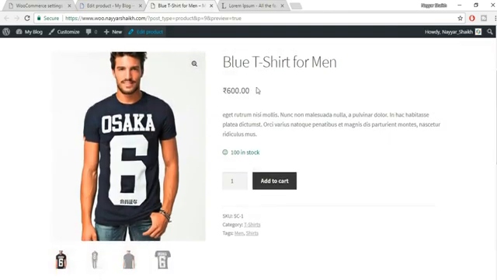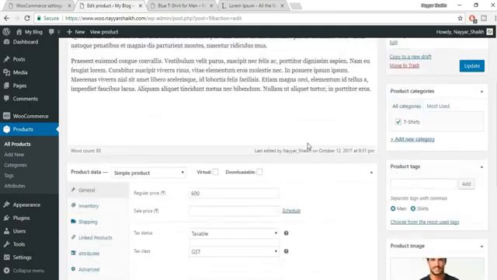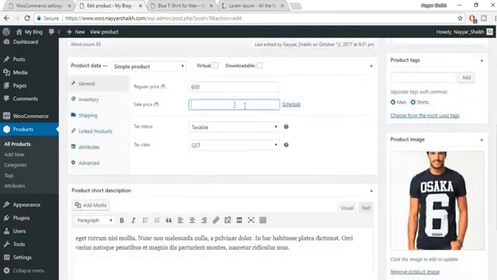Now suppose you want to offer some sale, for example in India during Diwali season. Diwali is a festival in India, and the sales just go up. You know, there are so many offers going on different e-commerce websites. So maybe you want to offer something like that. So how do you do that? Again, come back to your product and here put in sale price. For example, you want to give 200 rupees discount, so you will put 400 rupees sale price. Okay, so the original price was 600, now you're selling it for 400.